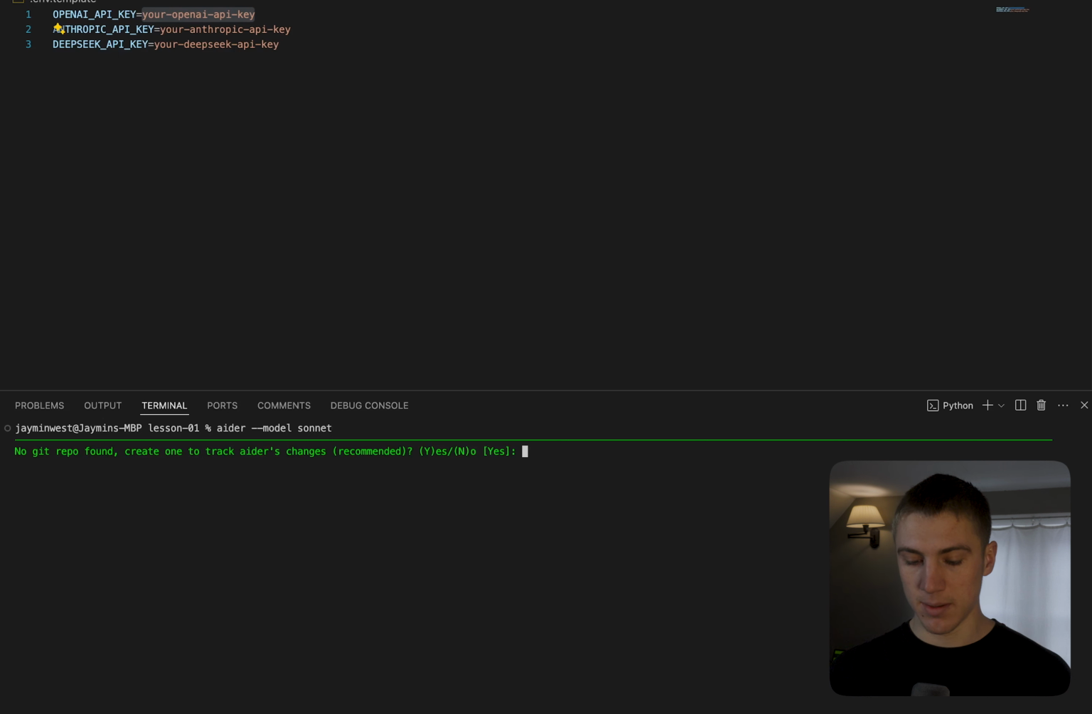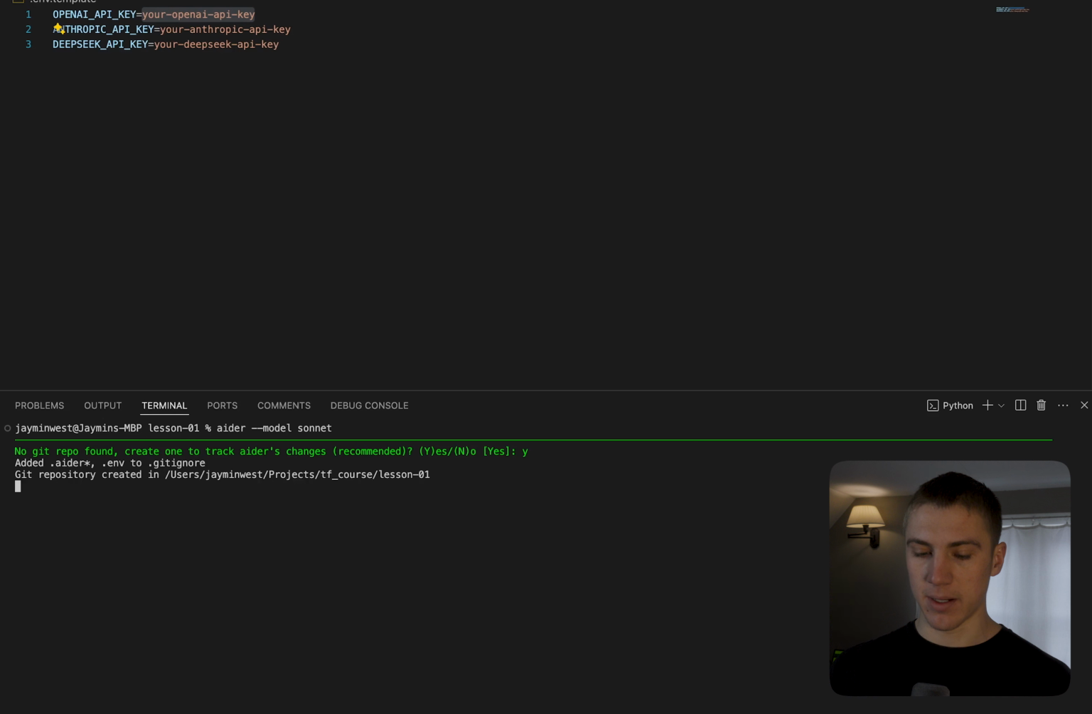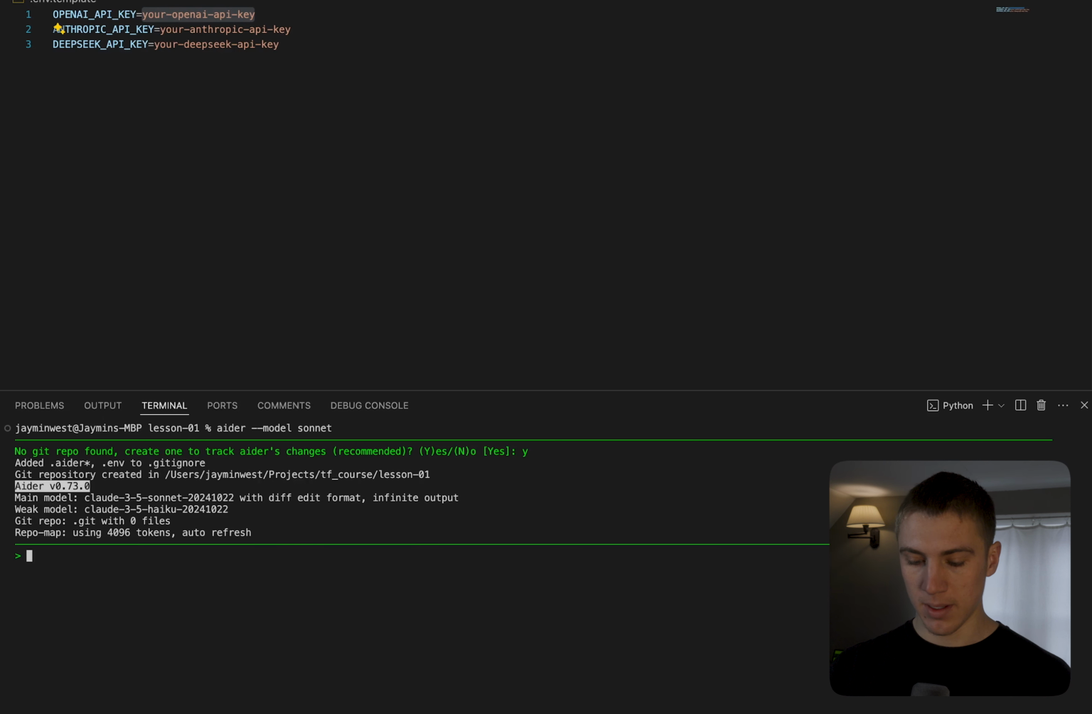Aider is going to prompt us with, there is no GitHub repo found. Do we want to create one? Yes, we do. Aider uses Git to track its changes and update the code base, so it's super important that you have a GitHub repo going for Aider's actual chats.